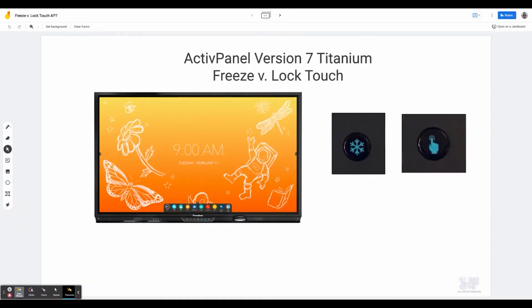In today's What's Up Wednesday, we are having a quick conversation about the freeze versus the lock touch feature on the ActivPanel version 7 titanium. So first things first, this conversation is specific to the V7 titanium. If you're not sure if that's the type of panel you have, look at the image I have here of this panel. This is a V7. If your hardware controls on the front of your panel are in the center here on this kind of tilted little center console, that's how you know you have the V7.